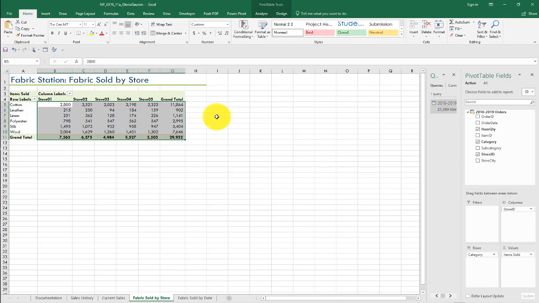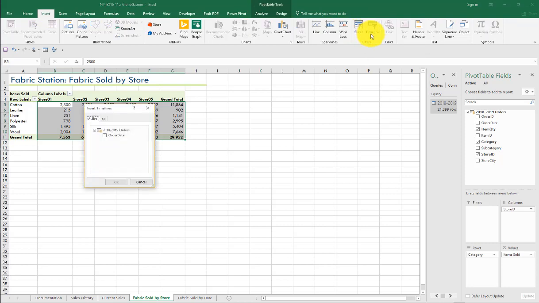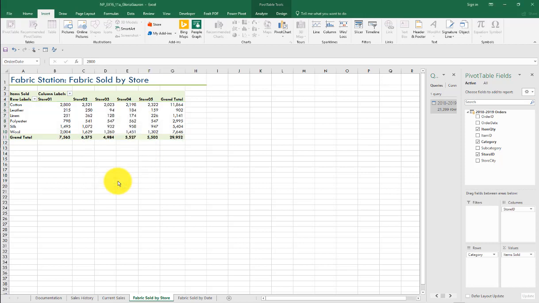So for step 7, what we want to do is insert a timeline slicer that will show the items that were sold in January of 2019. To insert a timeline slicer, you want to be on the Insert tab on the ribbon and select Timeline. The Insert Timelines dialog box will appear. You want to click Order Date and click OK.